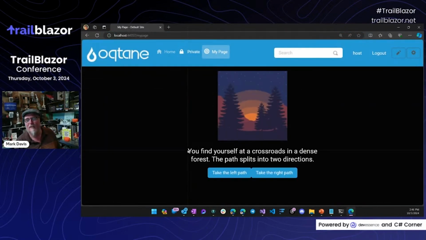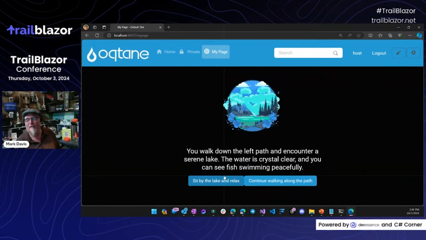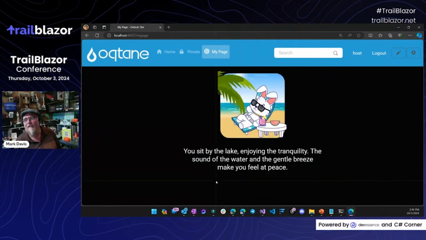Here we go. Drum roll, please. You find yourself at a crossroads in the forest. Take the left path. Ta-da! Look at that serene lake. The water's crystal clear. Would we like to stop by? Sure, let's sit, let's relax by the lake. That's the end of our story.